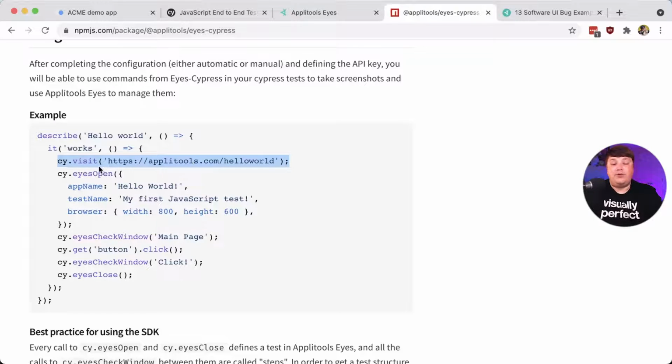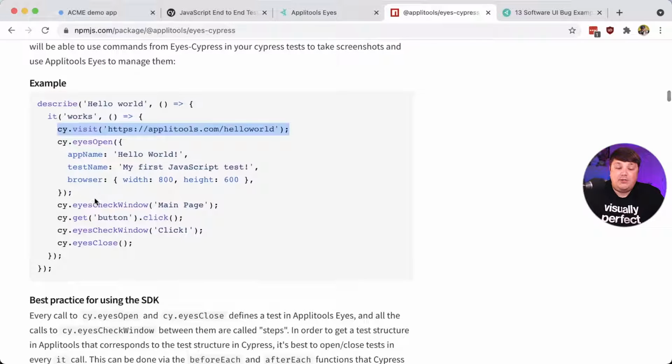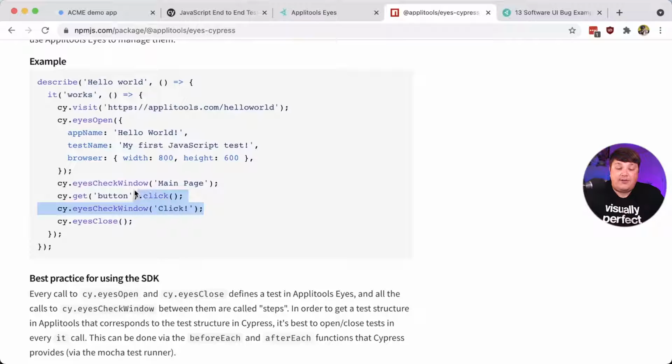But the next thing we're going to do is treat it like we're looking through our own eyes or even a camera lens, where the first thing we want to do is open up that lens. And once we do, we want to grab a screenshot or snapshot with it by running eyes check window, just like we would take a picture with the camera. And then finally, once we do all of our other interactions, we want to close that camera or close our Applitools Eyes, where we're going to send all that information up to the Applitools cloud, where they're going to be able to use that to actually compare our images.